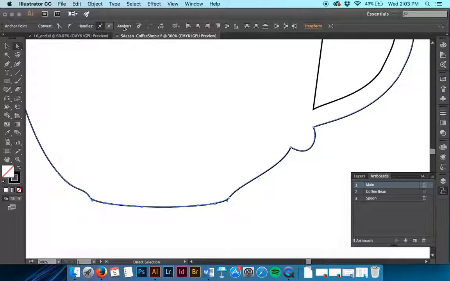And if you go up here, there's convert and handles. We're going to click on points to corner. And that kind of makes them a little edgier. I mean, again, they're kind of on that border, but kind of aligns them there.